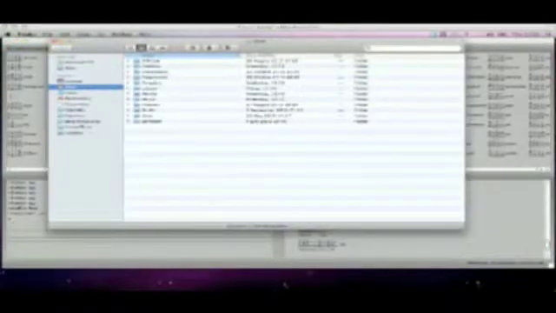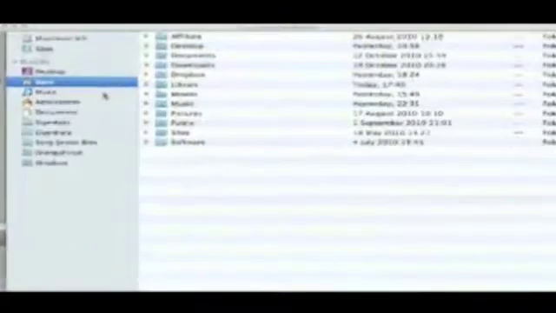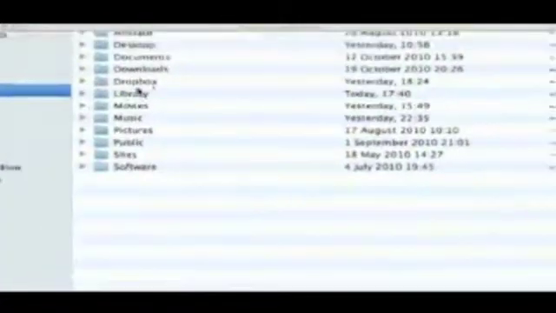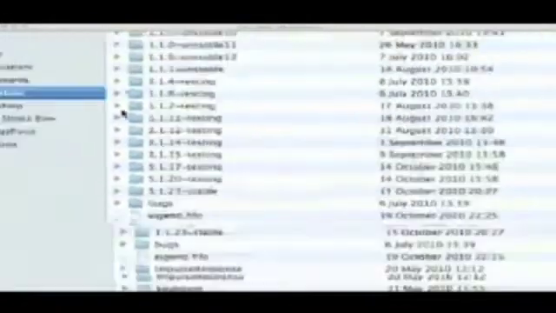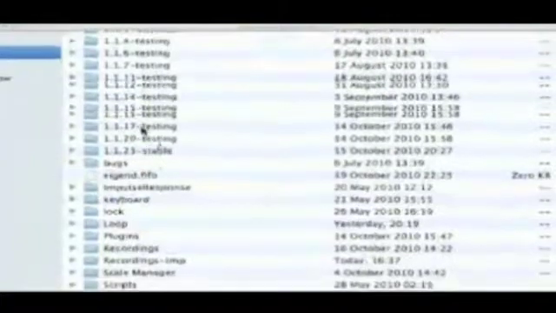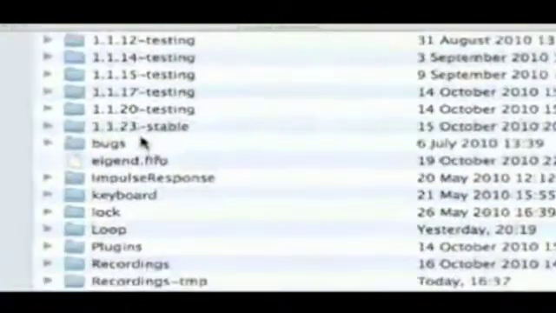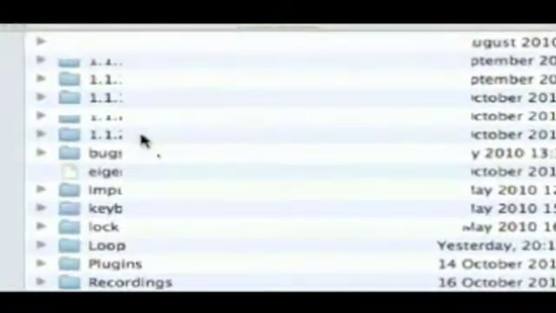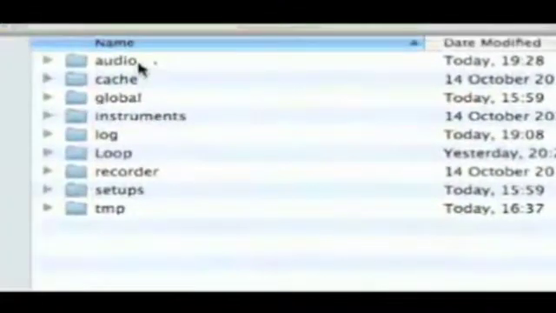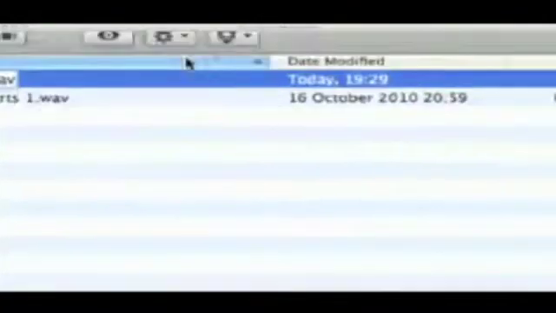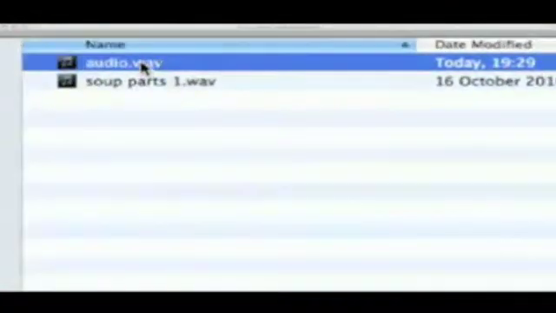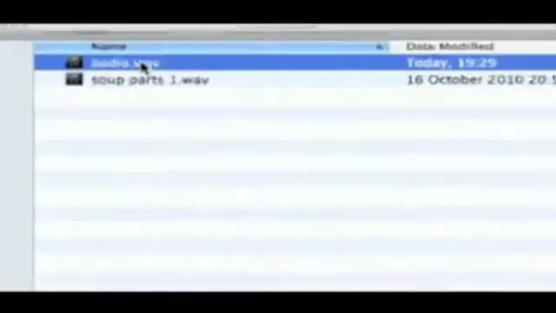You need to go and find it on your computer. So I'm going to Dave, which is my name, so whatever your username is, and then Library, Eigenlabs, and then whichever version of software you're using. I'm using 1.1.23, and then audio. And you can see there's this one called audio.wav. This is the one I just created. So every time you record, it's always going to be called audio.wav.